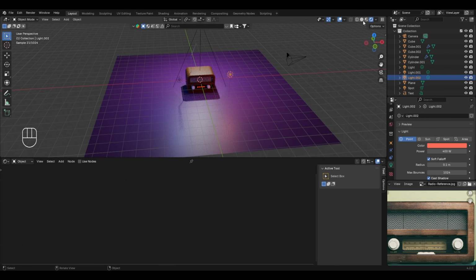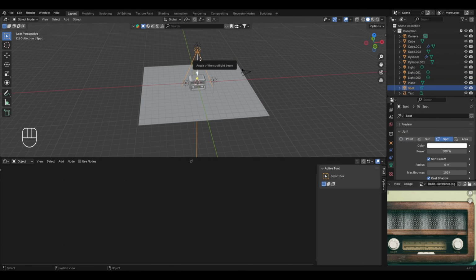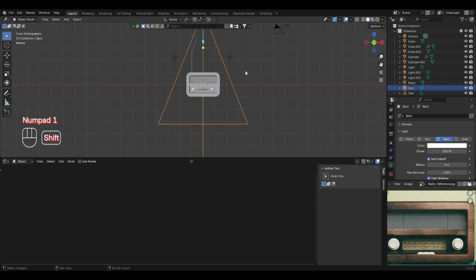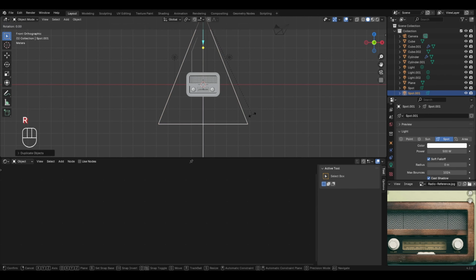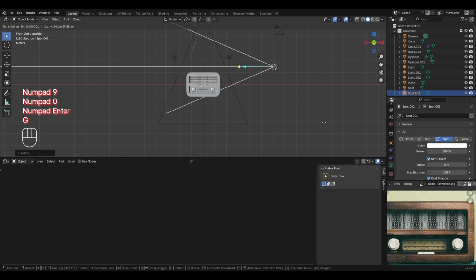Moving ahead, in order to add some lighting for the side faces of the radio model, let's first go to the solid mode. Now we'll be selecting the spotlight, then go to the front view, press Shift plus D to create a duplicate, then right click to cancel the movement, and we'll rotate it in the y-axis by 90 degrees. Press G to move it and place it over here.